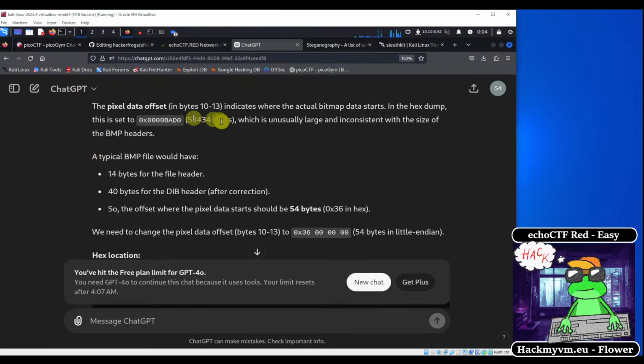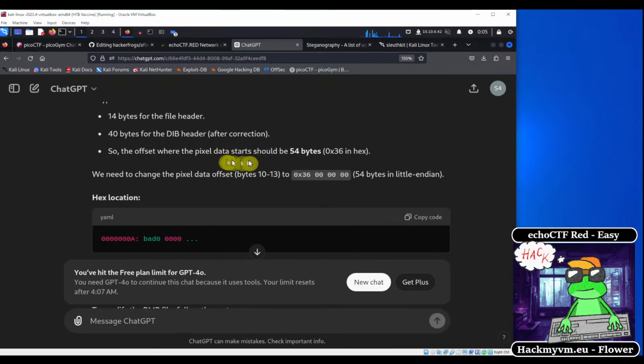So the pixel offset data indicates that's where the actual bitmap data starts. In the hex dump, this is set to this, which is very large. A typical BMP file would have 14 bytes for the file header, 40 bytes for the DIB header after correction. So the offset where the pixel data starts should be 54 bytes, 36 in hex. So we need to change the pixel data offset, bytes 10 to 13, into this. So it's 00036.